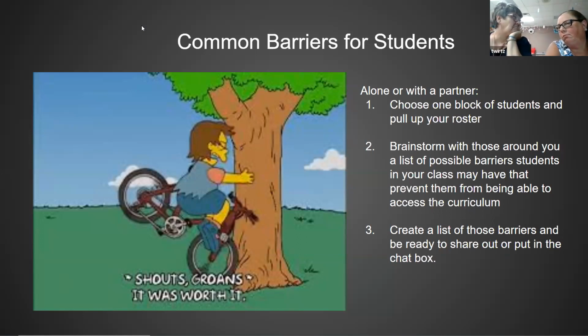I'm going to give you 5 minutes and see if you can come up with a list of these barriers and share how we can make it easier for a group of students.